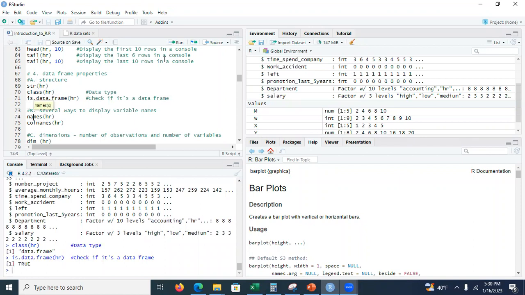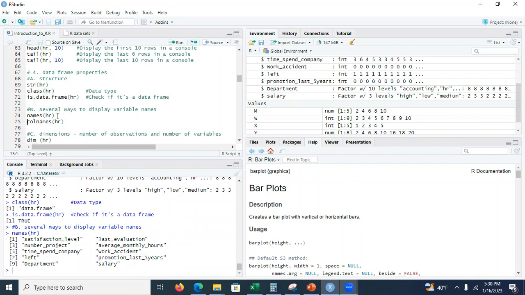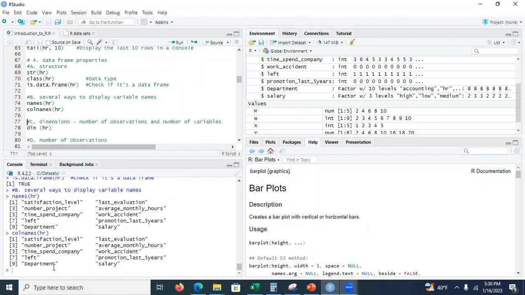Now, names is going to list the column names, right? Alternatively, you can call colnames. Remember, see this? Here, the output is several rows. This is the position of an element. That's what it is, okay? Calling colnames is another way to display the column names. See, the same. Dimensions, dim, is the number of observations and the number of columns.